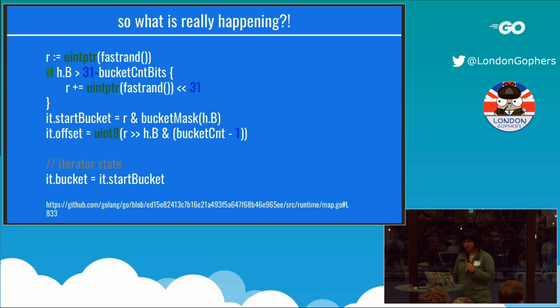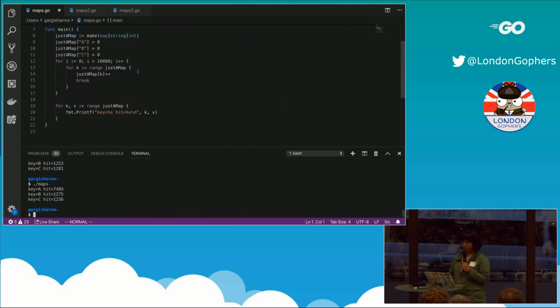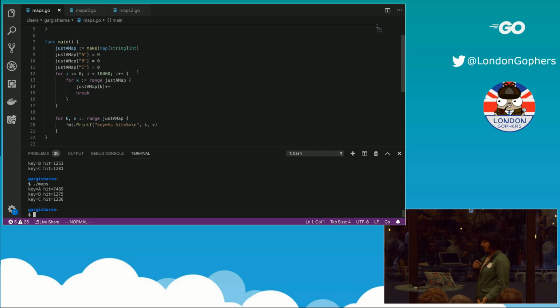So what is really happening? The bucket size is 8. You get a pointer and choose some bits to say which bucket you choose, and you use some bits to say what's the offset in the bucket. Each position has 8 buckets. We had only three keys in our map, which meant that every time you chose 4 or 5 or 6 or 7, it wrapped over. So you chose A with the probability of 6 by 8. So it's heavily biased.